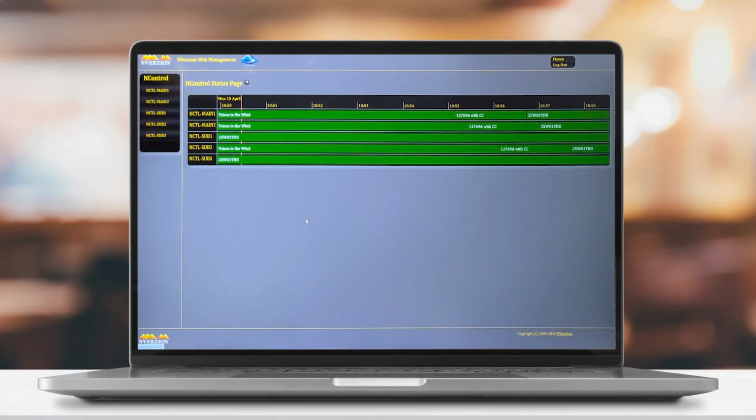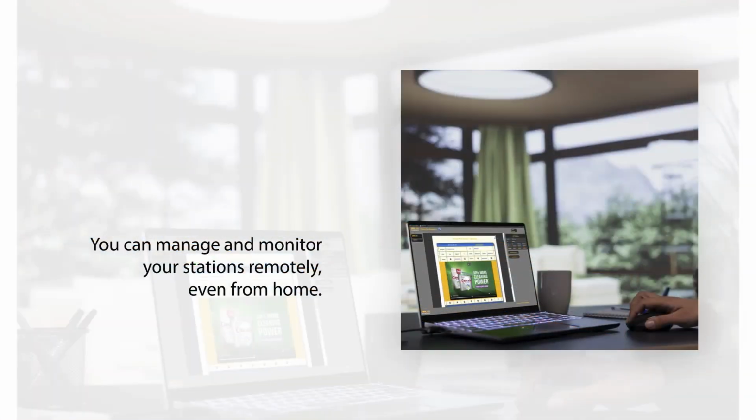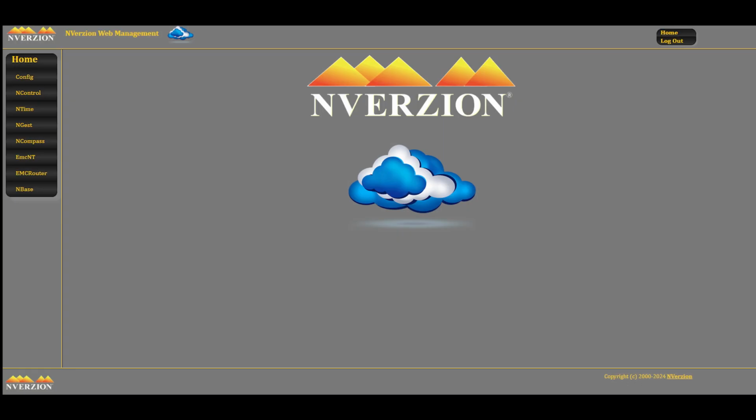All of these automation components can now be monitored and controlled from the web, whether through a secure local network connection or via the internet. You can manage and monitor your stations remotely, even from home. Our final layer is the web interface itself, displaying the NVerzion main screen.